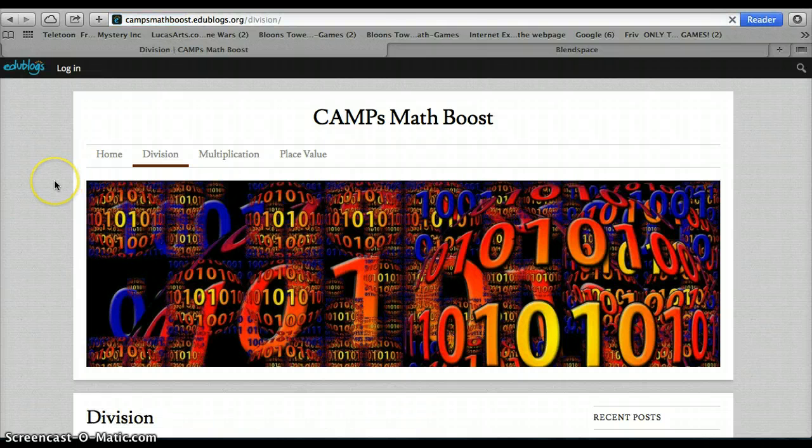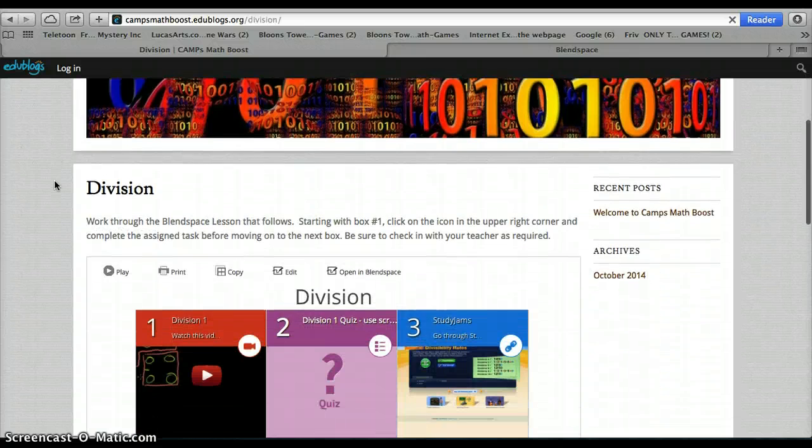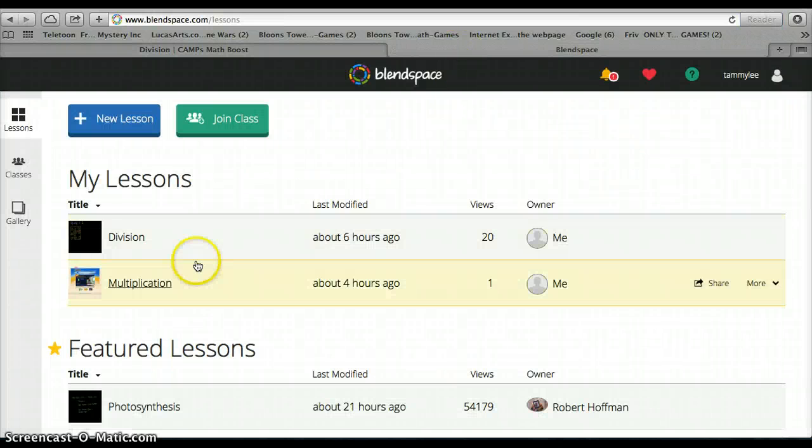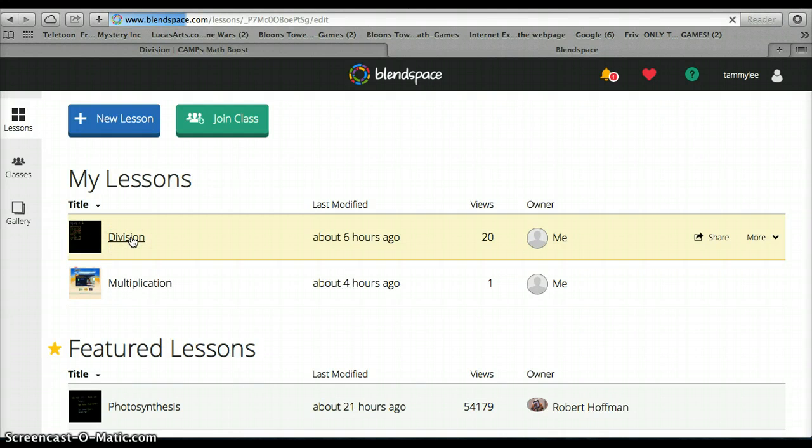Now, the other cool thing that Sue suggested we check out was the blend space. When I looked at it, it seemed so user-friendly and so easy that I created one. So I'll show you what it looks like on the site, and then I'll go into the blend space. I put my instructions up here: work through the blend space lesson that follows, starting with box 1. Click on the icon in the upper right corner and complete the assigned task before moving on to the next box. Be sure to check in with your teacher as required. Now let's go into the actual blend space so you can see my lessons. It comes up bigger and a little easier to show you here.